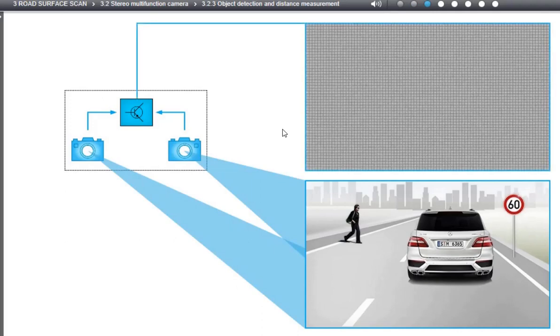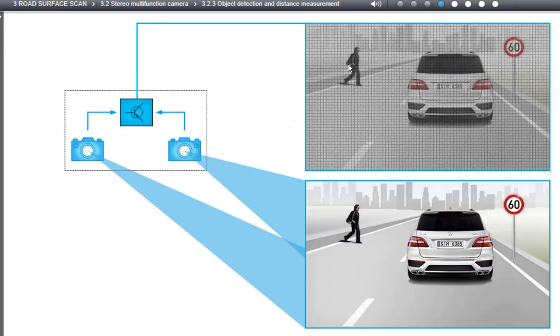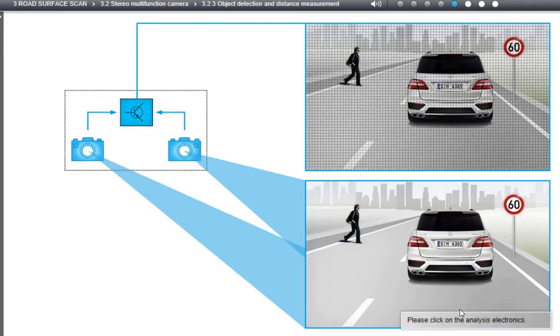The Analysis Electronics examines the individual pixels as to brightness, color, and gray values, as well as to contrast with the neighboring pixels, yielding outlines, areas, and shapes. With the aid of stored specifications, such as round shape with red circle for a traffic sign, individual objects and their surroundings are identified. Please click on the Analysis Electronics again for a description of the camera data processing.